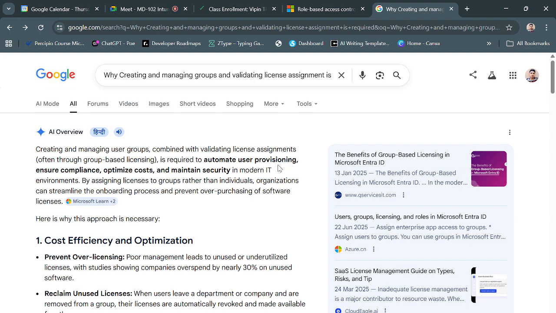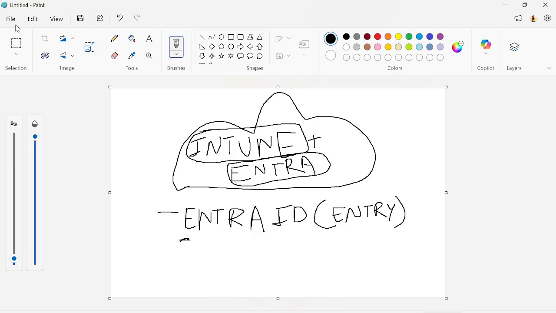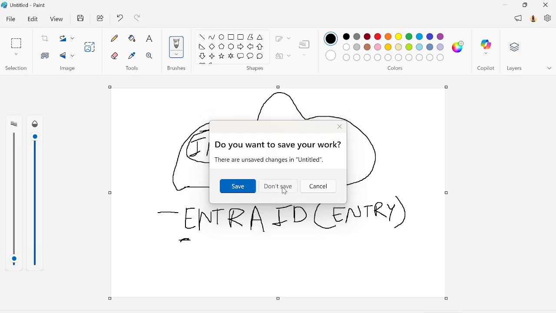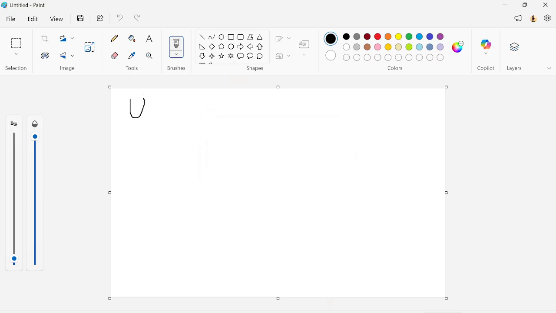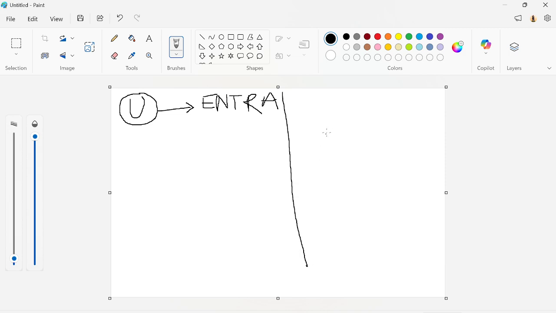If a user is getting created, I will share the flow with you. The user is created here, okay? At which portal? Intra. But the user does not have the license yet. The license will be assigned from which portal? M365 admin. That is another portal.